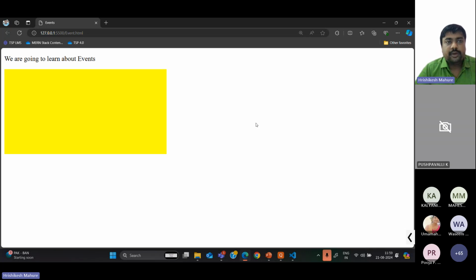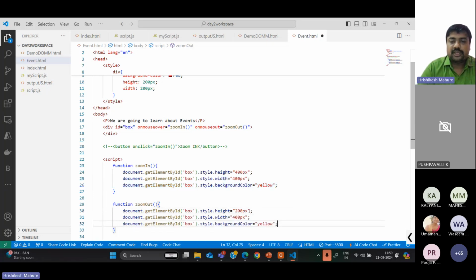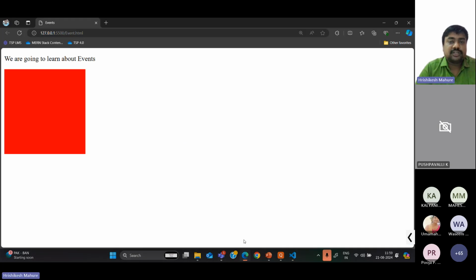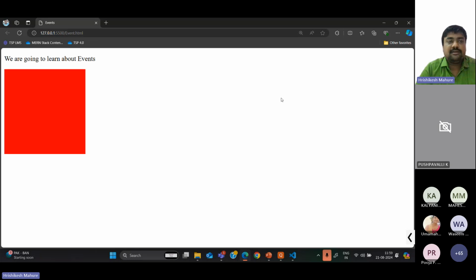So now we need to do all the things. I'm copying this code and pasting here. Here I'm writing 200 px, and instead of the yellow, what is our previous color? The previous color is the red, so I'm writing here red. Now see, if I mouse over, we get zoom in, and here we'll get the zoom out.